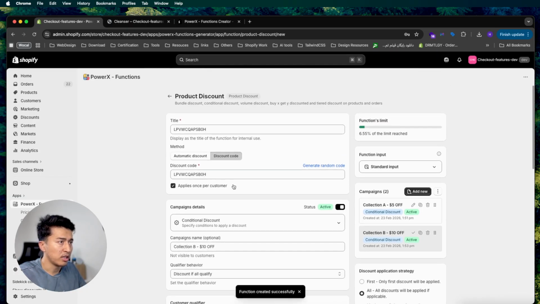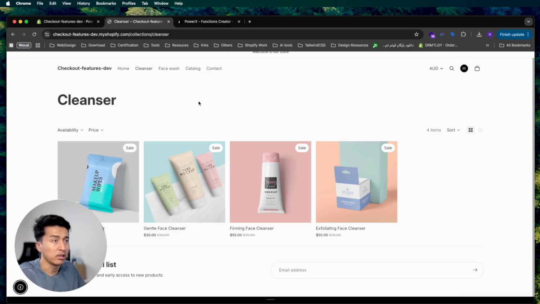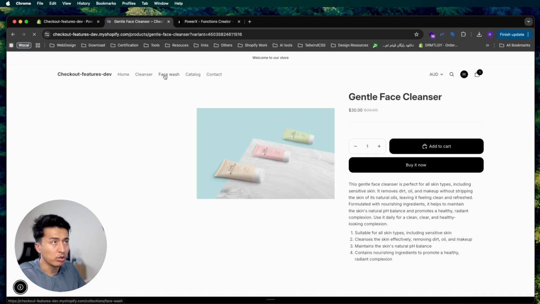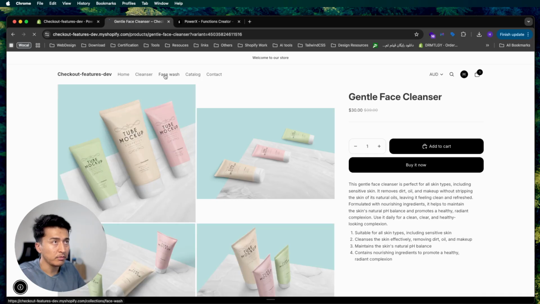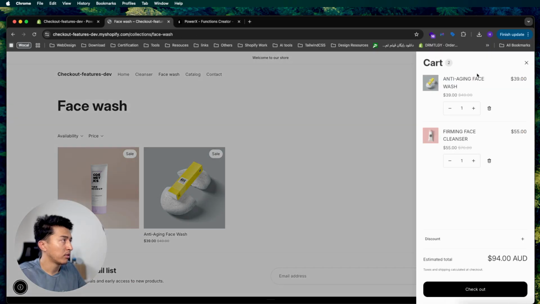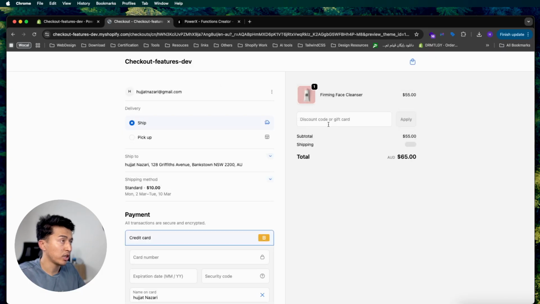It did create the discount for me. I'll copy this and go to my storefront. Let's add two products to the cart. This one is from cleanser. I will add this product to my cart, and let's go to the face wash and add this one to the cart. For now, it is not doing anything because it is a discount code. I will go to the checkout.